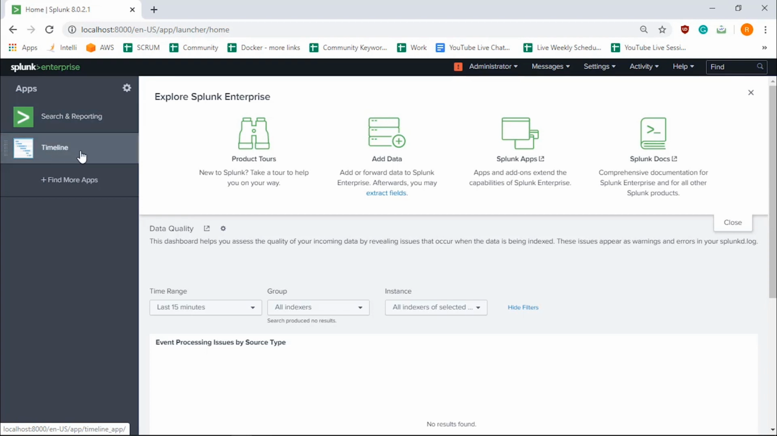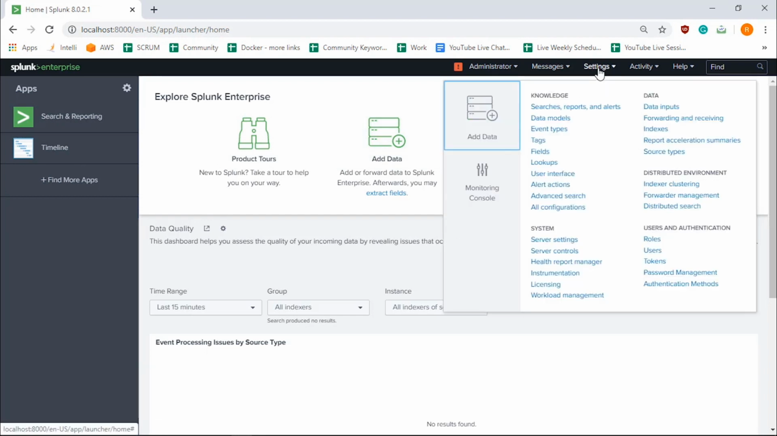Then let's look at Settings. Settings is another important place where you can see that there are a lot of options. You can add data, check out the monitoring console, and check out the data inputs. Forwarding and receiving, you configure over here. You can check out the indexes, the source types, the knowledge objects, everything. The system settings, user authentication settings, distributed environment settings, etc. So what we will be doing today is checking out one of the indexes.